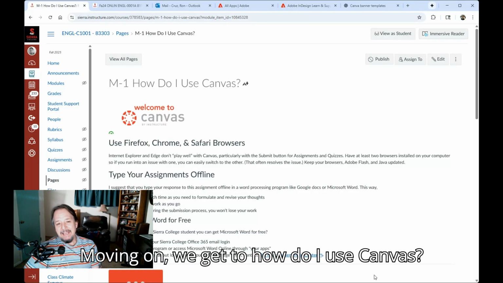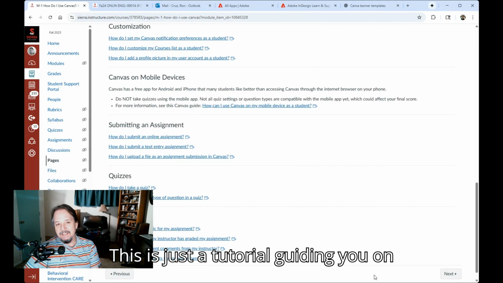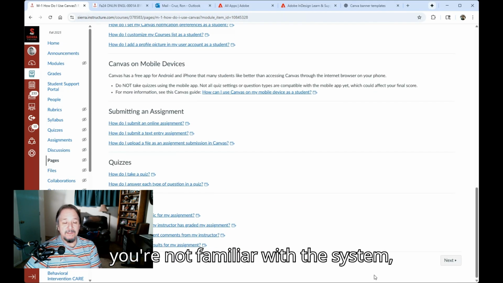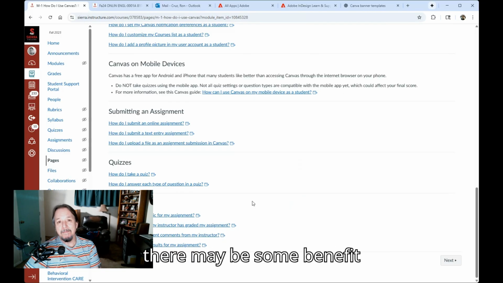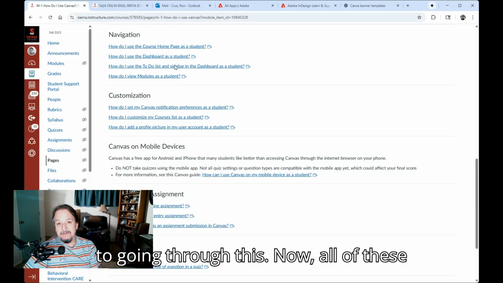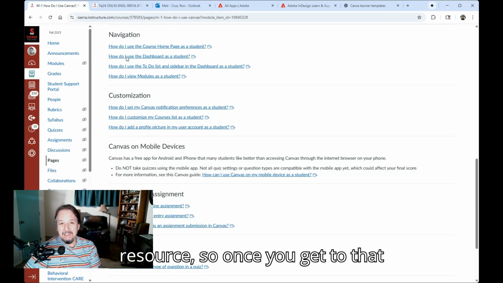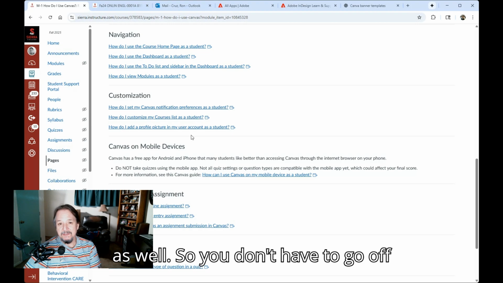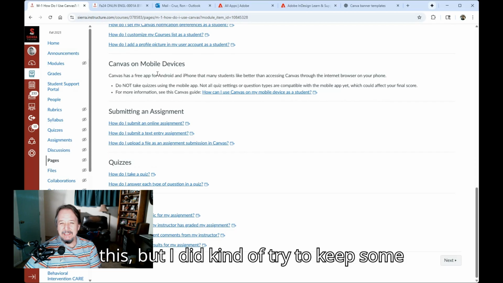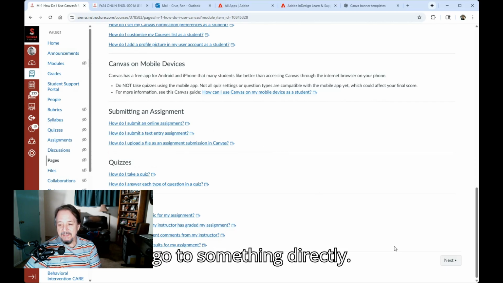Moving on, we get to how do I use Canvas? This is just a tutorial guiding you on how to navigate through the system. If you're familiar with the system, you may not need it; if you're not familiar with the system, there may be some benefit to going through this. Now, all of these links basically take you to the same resource. So once you get to that resource, you can click around from there as well. So you don't have to go off this, but I did kind of try to keep some high level FAQs if you wanted to just go to something directly.